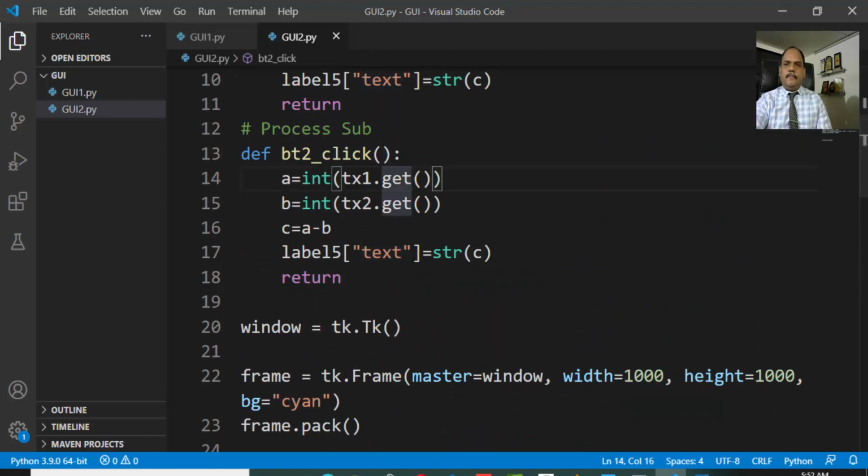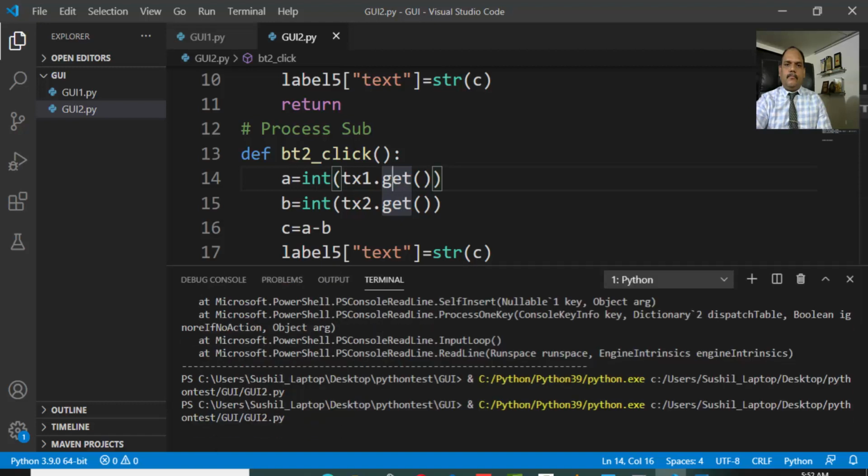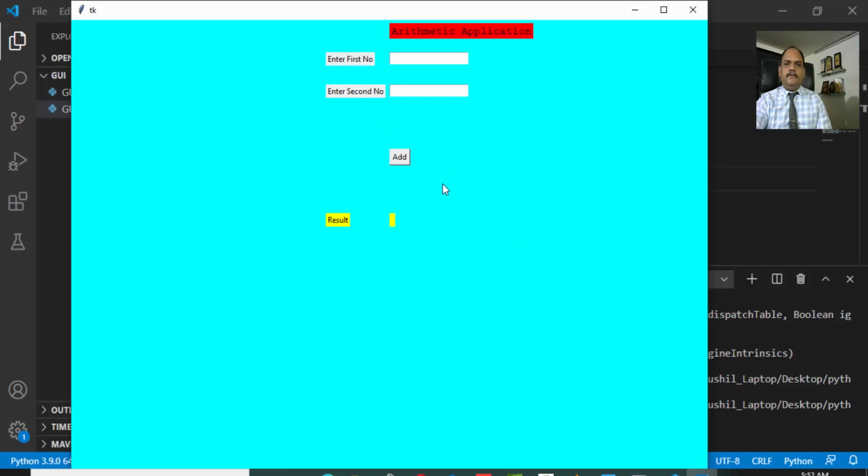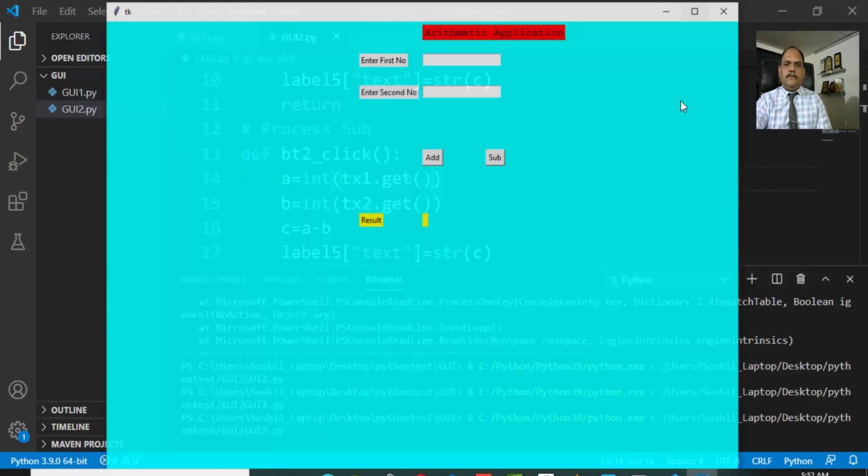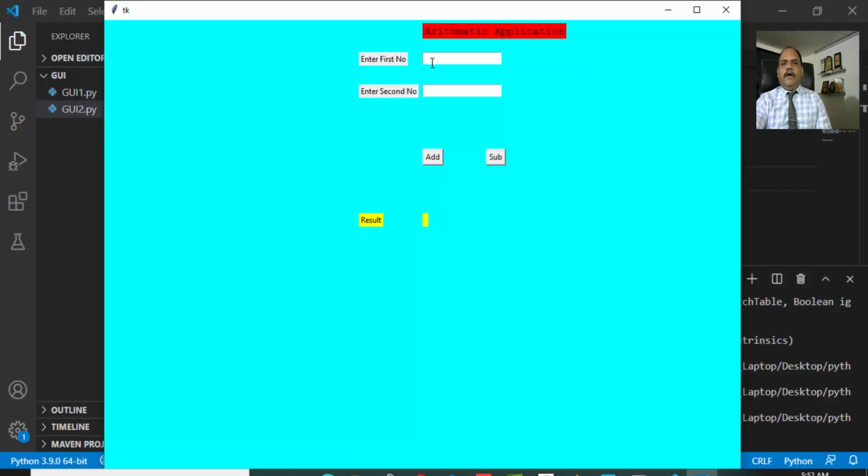Let us test this. Here it is. Now we have an add button as well as a subtract button. We already tried the addition. Let us say 12 is the first number and 5 is the second number, and if you perform subtraction, it should give the result 7. Here it is. So my second button is also working.